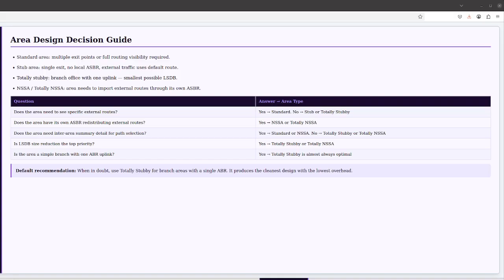Use a totally NSSA when the area contains a local ASBR but you also want to suppress inter-area summaries for maximum LSDB reduction. The totally NSSA is the most restrictive area type available and produces the leanest possible routing tables on internal routers while still allowing local external route import through Type 7 LSAs.